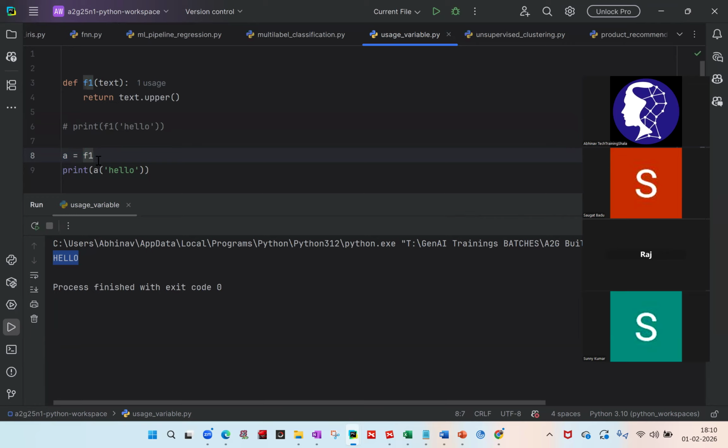So what we mean by this is that now this function can be called with the f1 name or the a name also. So if we look from another perspective, this has a dual name. So you can call this function with f1 or a. When we call this function with a, it will behave the same way.